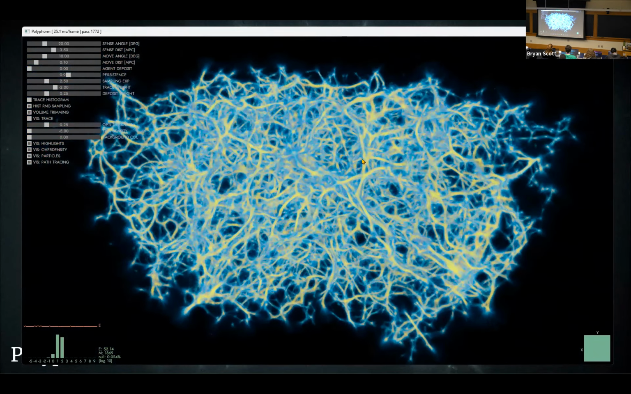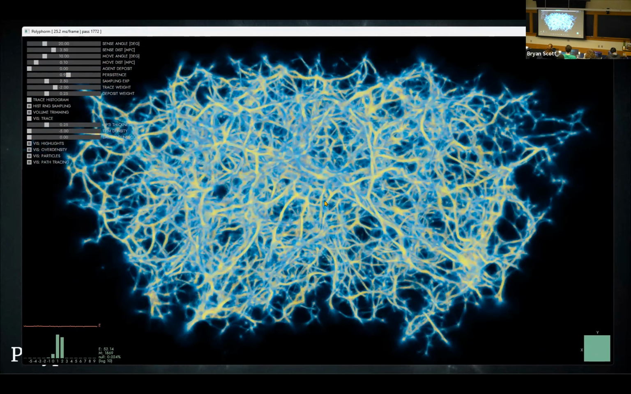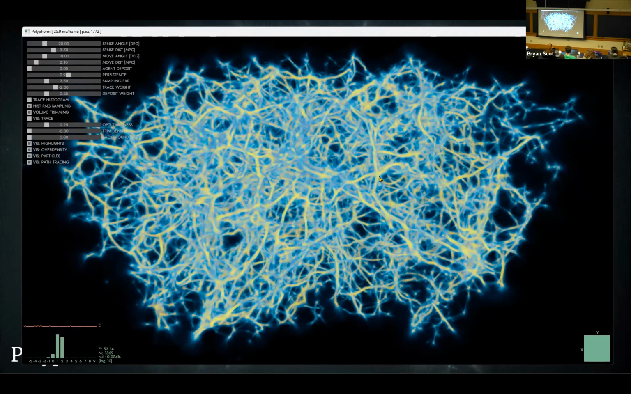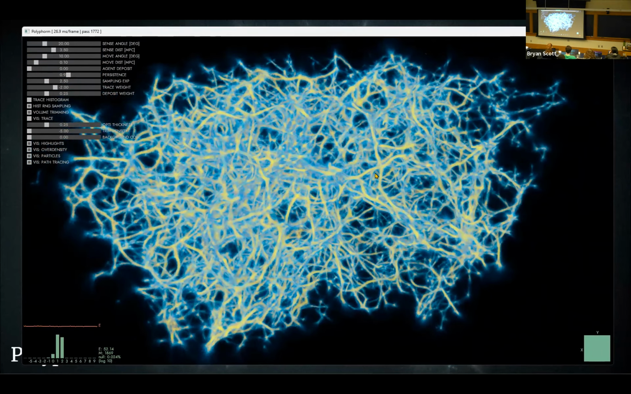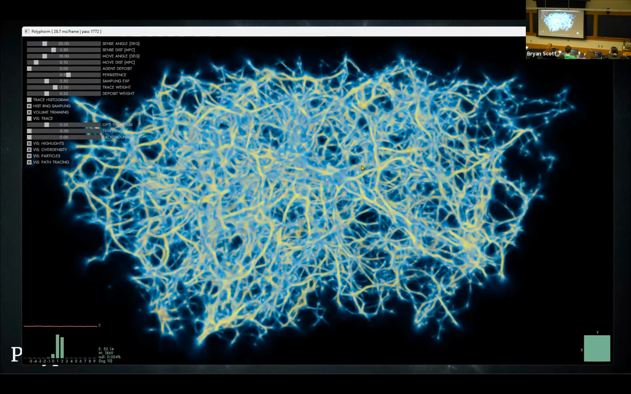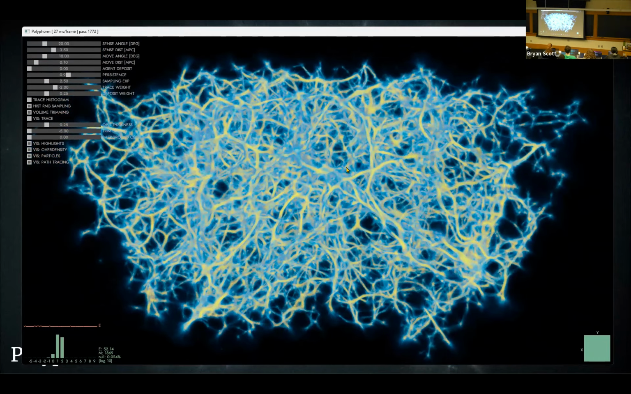The visualization can render the volume directly. You basically just show the density of the volume mapped onto color using this transfer function concept, and we are going from blue to sort of yellow in the density.